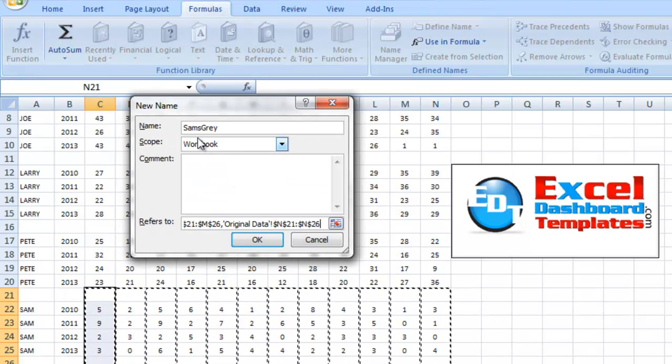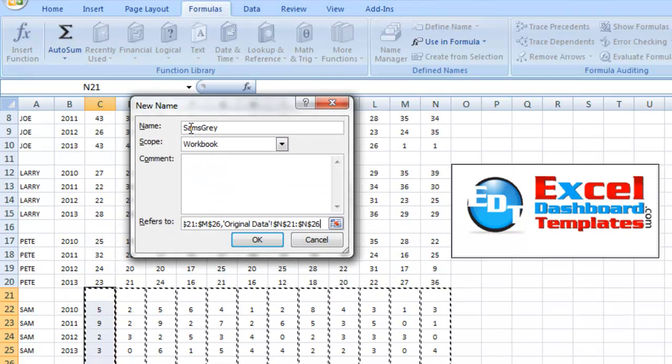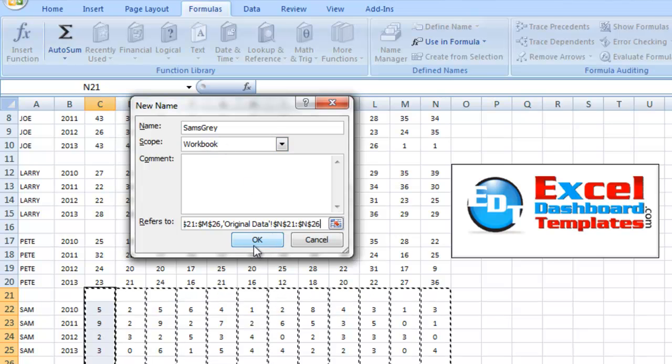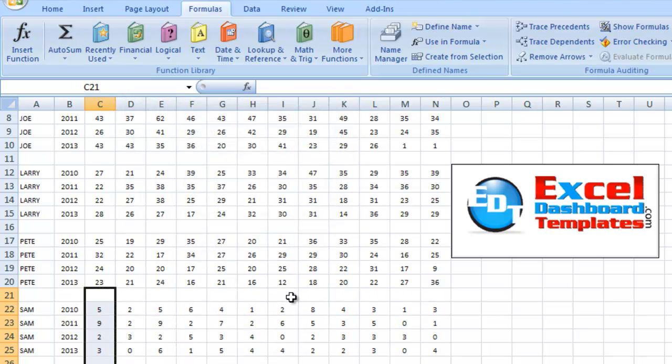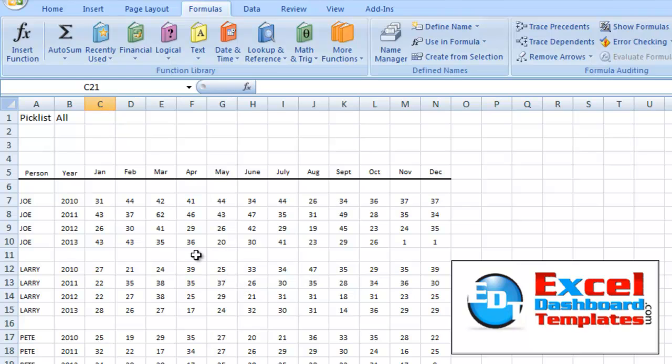Okay, so I've gone ahead and created the named range for Pete's gray and also Sam's gray and clicked on OK. And now we're set to go ahead and get started a little bit more on creating our chart.